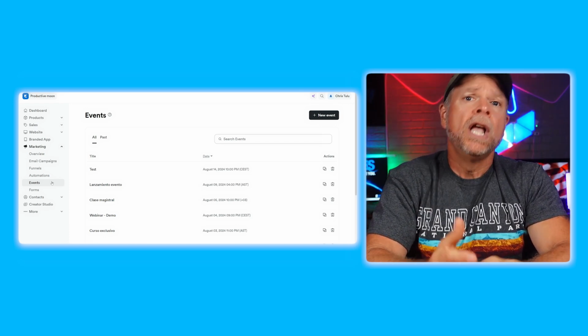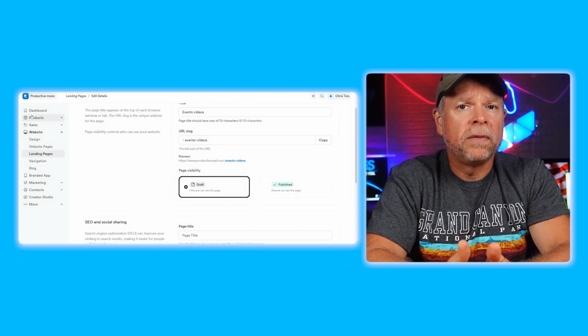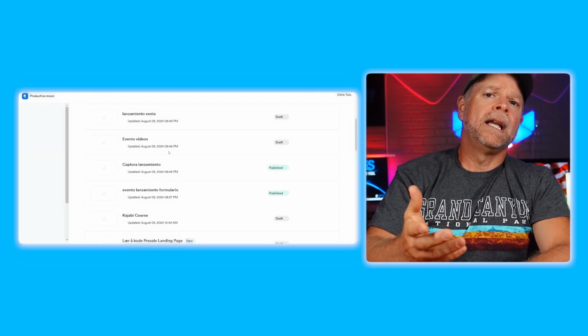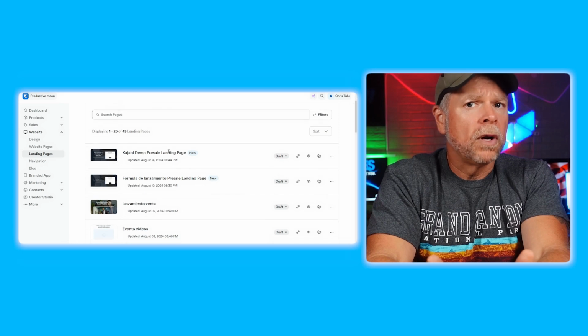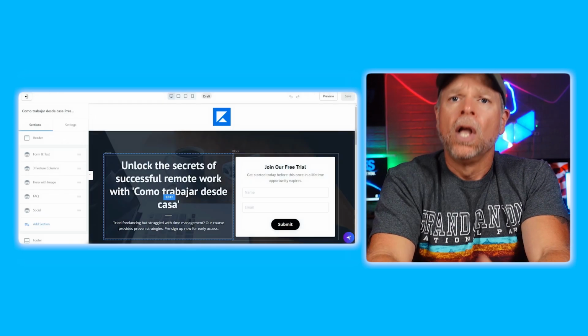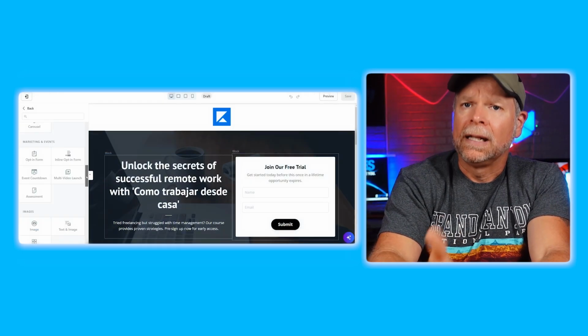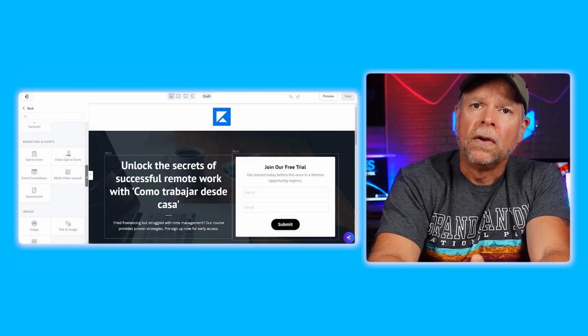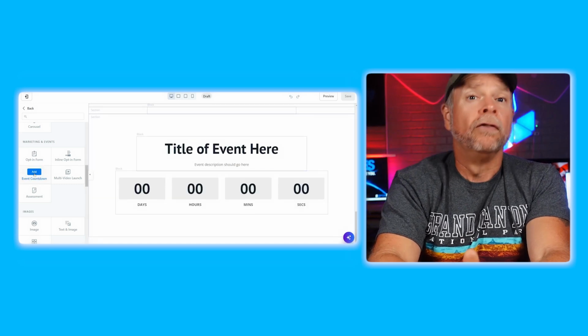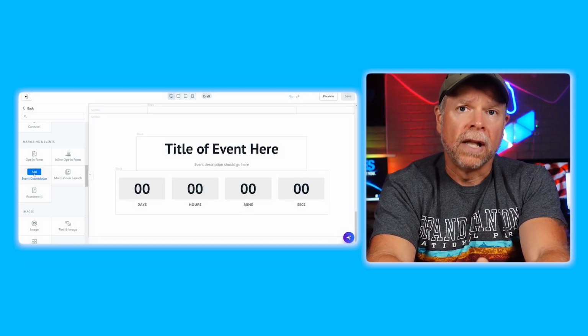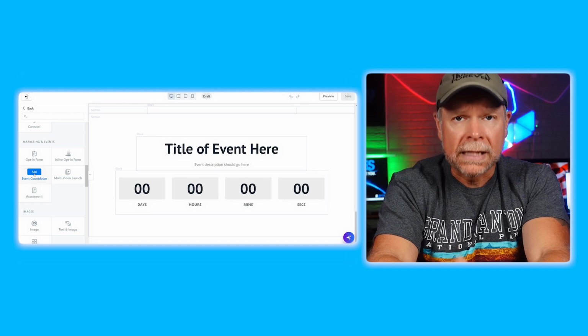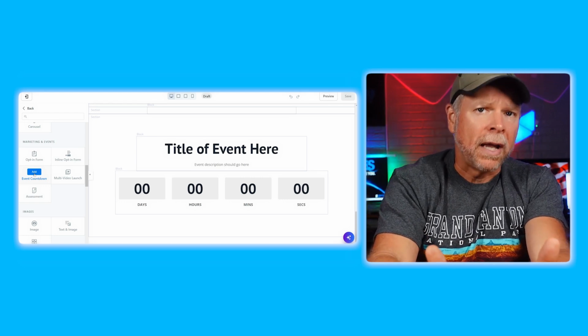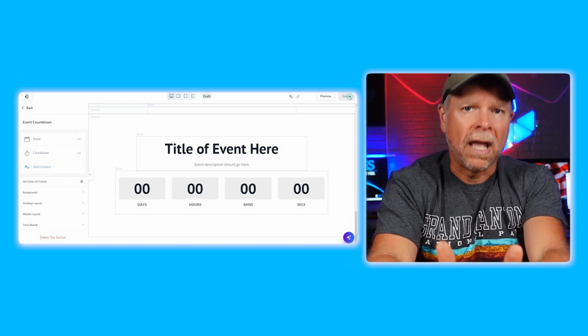To do this, you'd go to your website tab and you'd choose the page that you want to edit. Let's say the landing page. Open up one of those pages and then add a section. Look at the event countdown option and click Add. You might notice that there are two blocks. The first one is for the title of the event and the other is for the time. So let's save our page and head back to the Marketing tab and Events.